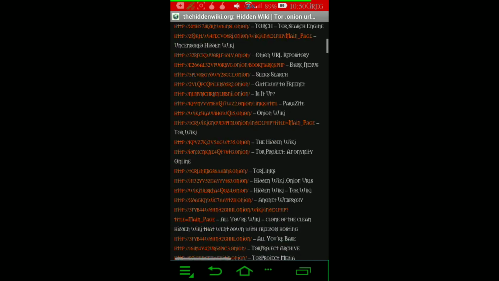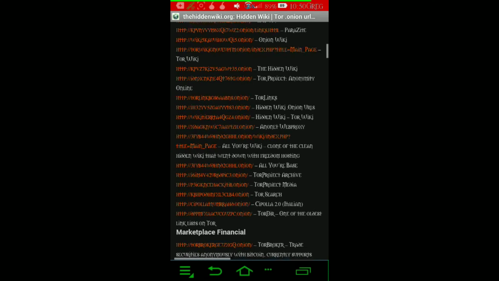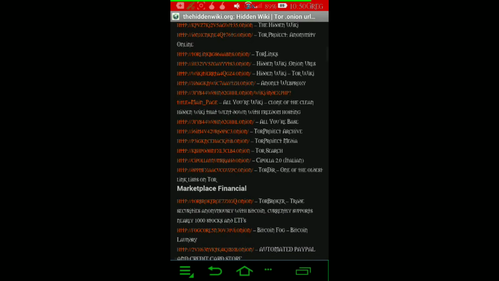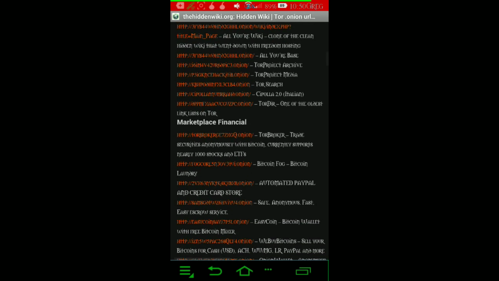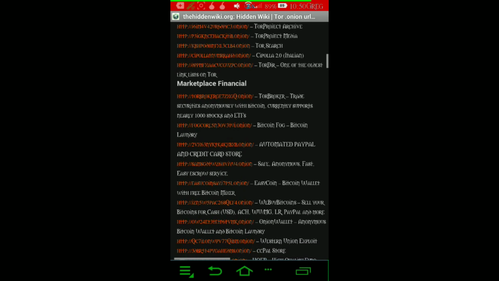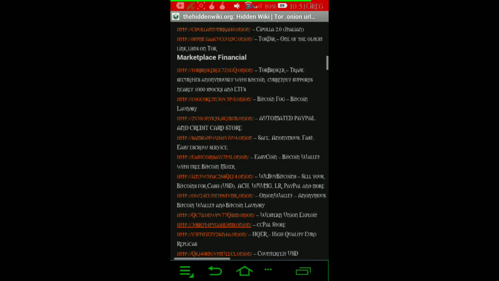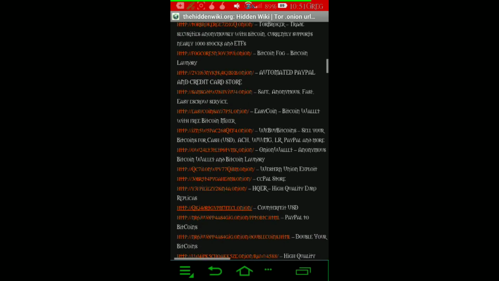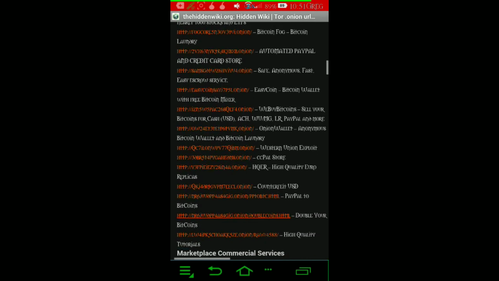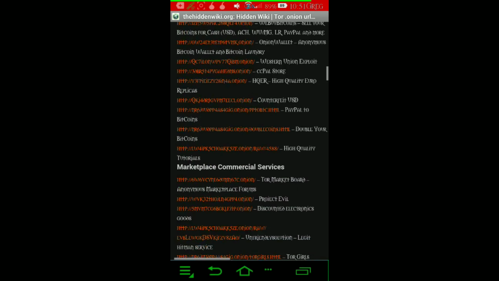Let's see what else we've got here. Onion Wiki, Tor Wiki, Hidden Wiki, Tor Project Anonymity Online, clone of the Clean Wiki. Marketplace Financial, Tor Broker, trade securities anonymously with Bitcoin, huh? Automated PayPal and credit card store. See, there's some pretty interesting ones on here.